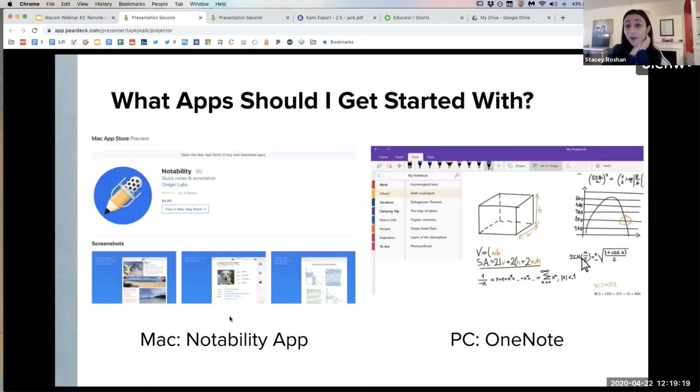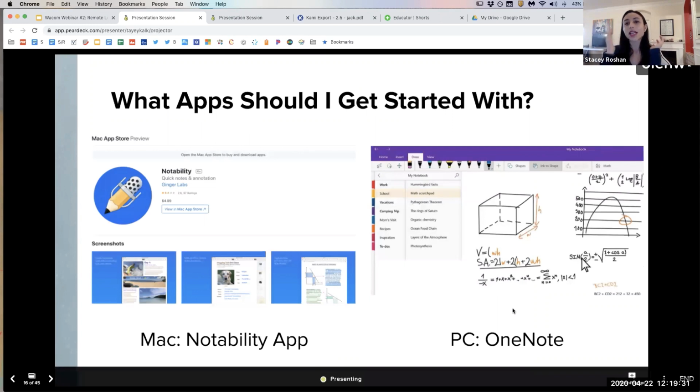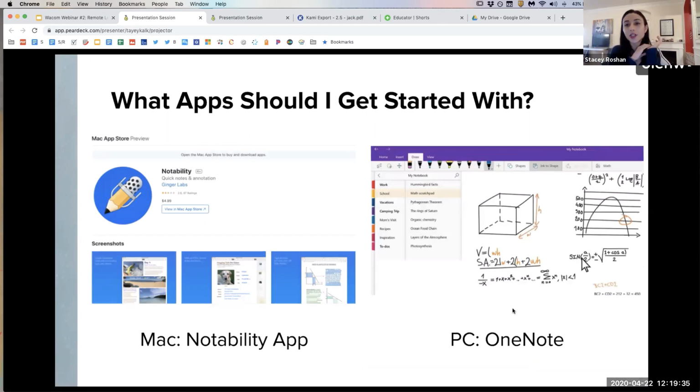Now, what do I write with? Once I have this thing that writes on the screen, how do I write on things? My answer is different depending on if you have a Mac or if you have a PC. I'm going to start with the PC option. If you have a PC and OneNote, I think it is an incredible option, especially for math teachers.